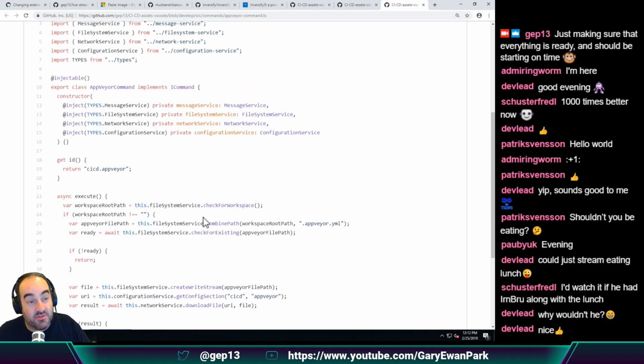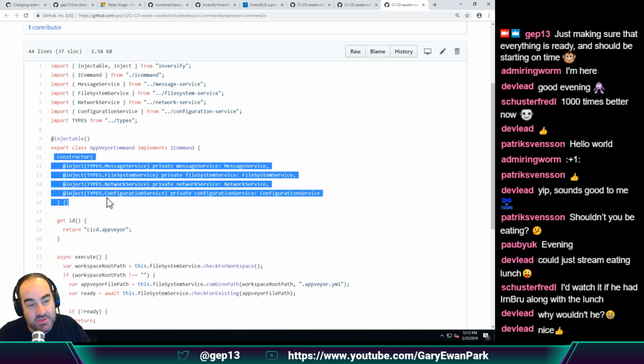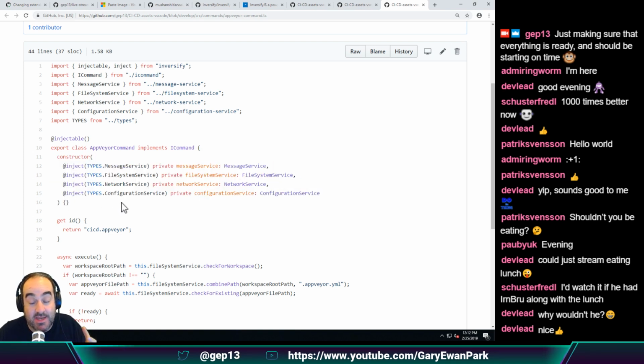All of this is possible thanks to this InversifyJS library that Kim introduced me to. The complexity comes in here. InversifyJS uses the concept of constructor injection. So when you're instantiating the class, you specify what the dependencies on that class are. For this example, I need access to the message service, the file system service, the network service, and the configuration service.